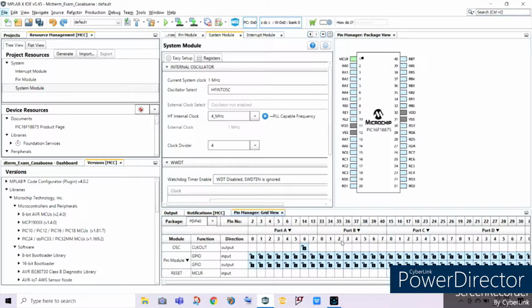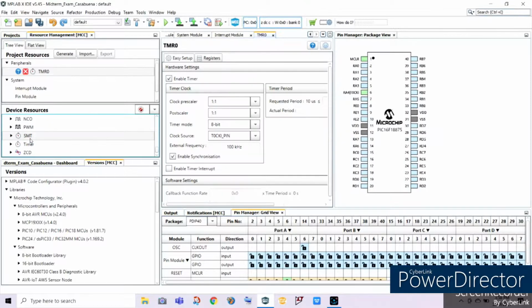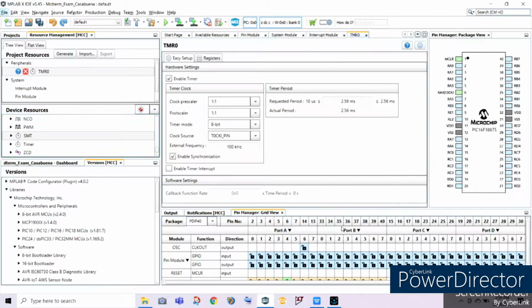In this midterm examination, we will be using Timer 0 because this is a simpler approach in making our source code, and it will provide a counter in our program. To use Timer 0, under the device resources, we should add our Timer 0 option here. We select this add button, and as you can see, in our peripherals, Timer 0 is already added.